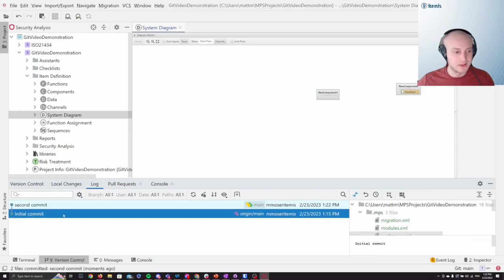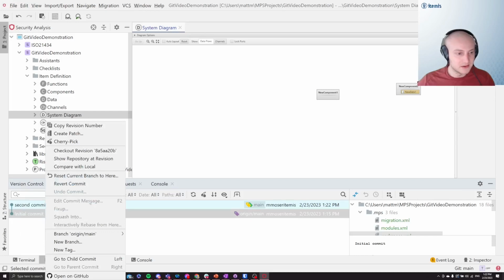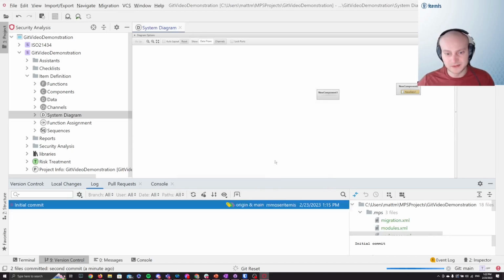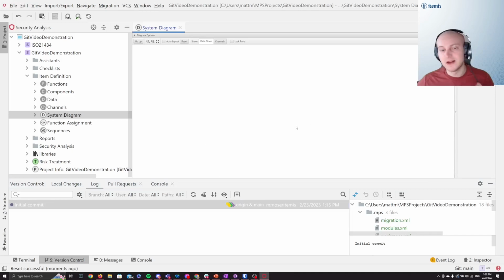So if we wanted to go back to our initial commit, we could go and select here, and let's reset current branch to here. We're going to go for one of these options depending on what it is specifically you're looking to do. For this instance, I'm going to just have it as mix. And now we've reset back to our first part, and we no longer have those items within our system diagram, and it's been removed from the log.